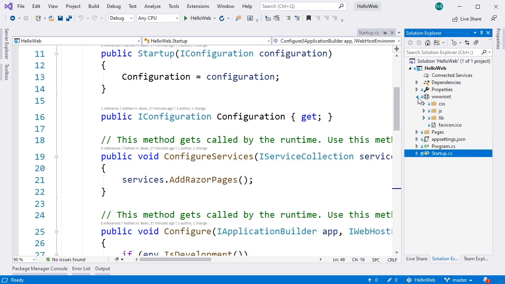Alright, let's take a look at this wwwroot. So I told you that this is where all of our static files live, and when we request a file, like say we request /css/site.css, if that's here in this wwwroot, it's just going to be served directly.